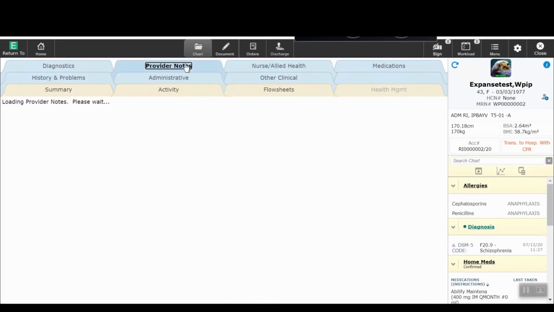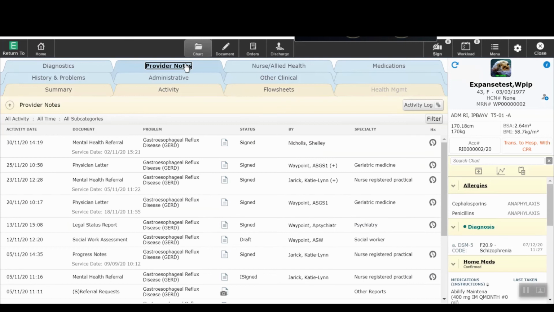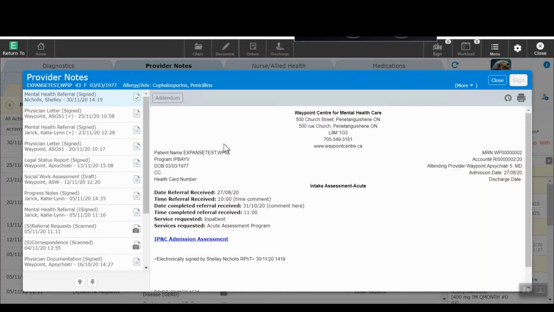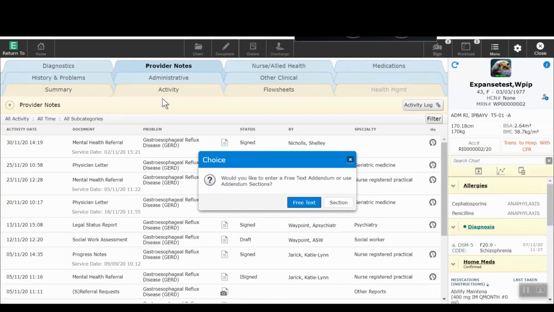To view physician reports or reports and assessments shared by physicians and clinicians, the provider will click on Provider Notes. A list of documents will appear from which the provider can click on the page icon to view a document and/or add an addendum if needed. The option to enter a free text addendum or use addendum sections will appear, and the user can choose their preference.